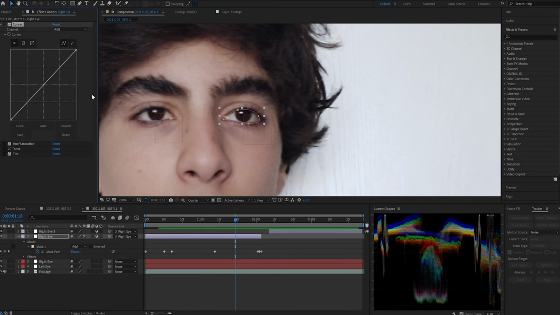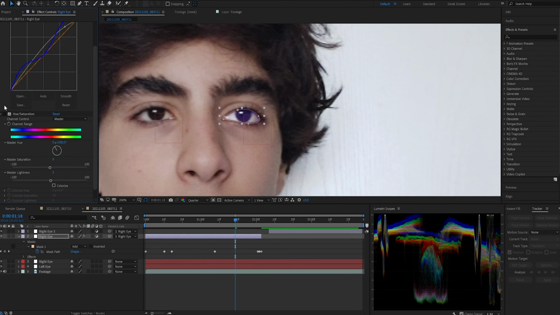Now it's time to change the color. Add the curve effect and raise the highlights on RGB. Then in blue, create this shape. Add a hue and saturation effect and change the master hue to 333.